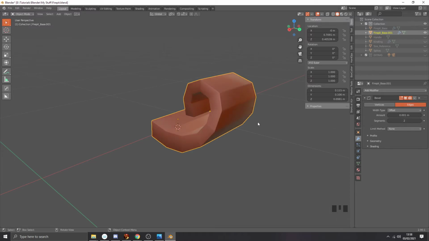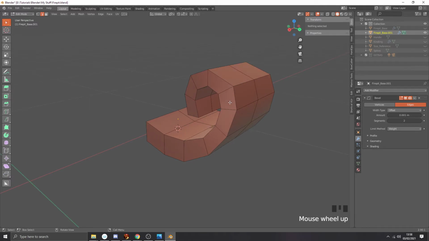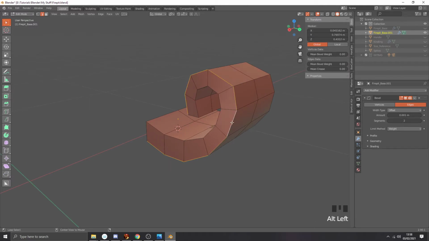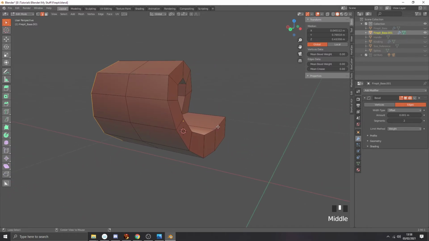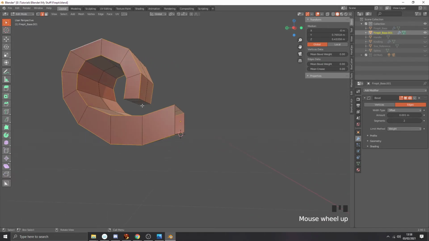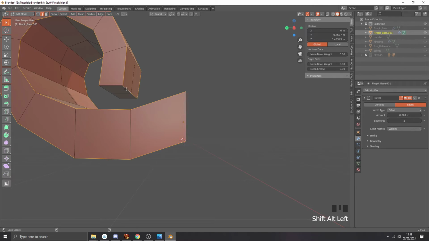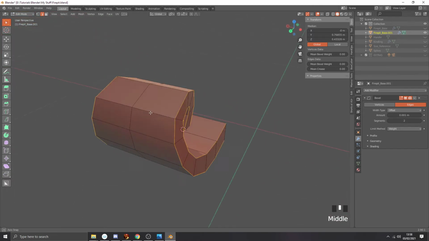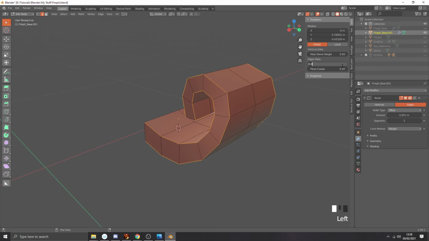Now we only want it to be on certain edges. We don't want these edges to be affected. Again, so non-weight. Come back into here, and then we're just going to go around here and hold Shift Alt. Come over here as well. Shift Alt, Shift Alt. Shift Alt, Shift Alt. And we're going to give these a mean bevel weight of, let's say, 0.9. Come out of this mode.